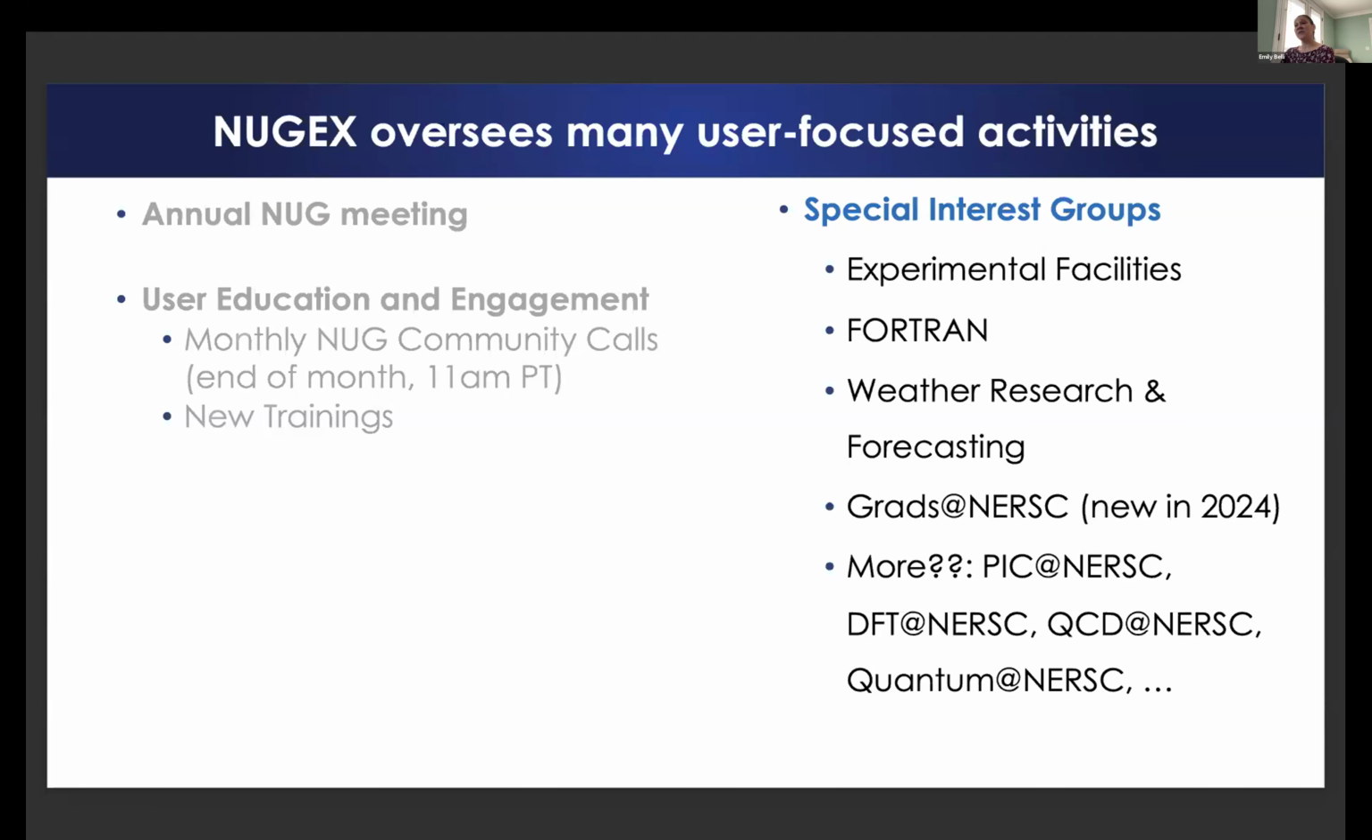And these bring together users on a shared topical theme. So I would especially like to highlight the Weather Research and Forecasting Group that was started by one of our own NUGEx members, Koichi Sakaguchi, in 2023, as well as this Grads at NERSC group, which focuses on topics that are of interest to students that just started last year. So special events that are tailored to these groups are tagged in the online calendar.